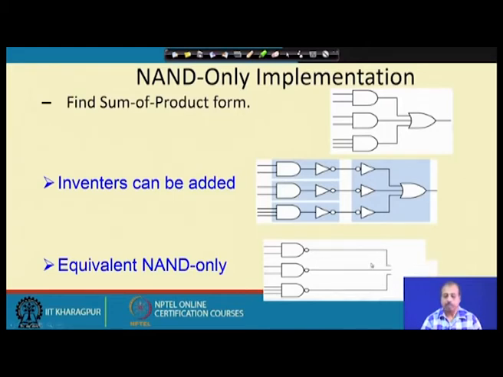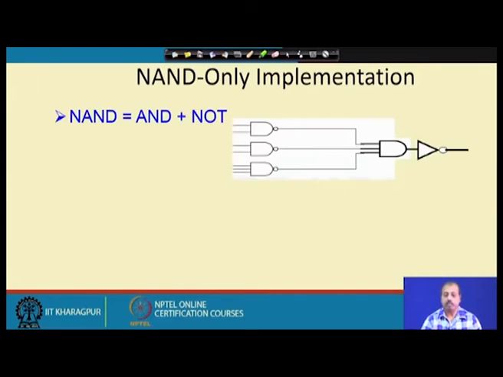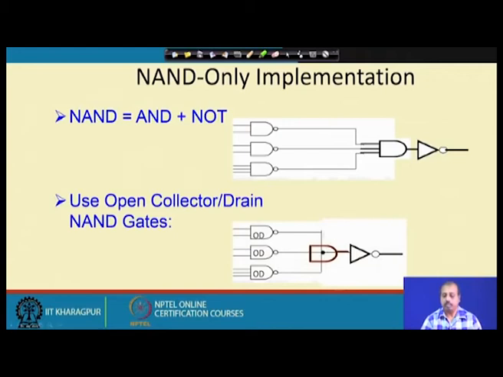That way we get the NAND operation, and NAND is nothing but AND plus NOT. Then this AND part we can replace by wired AND. So, this AND we can forget, and just join these together to make a wired AND connection. Then open collector or open drain NAND gates can be used here to get the final wired circuit realization.